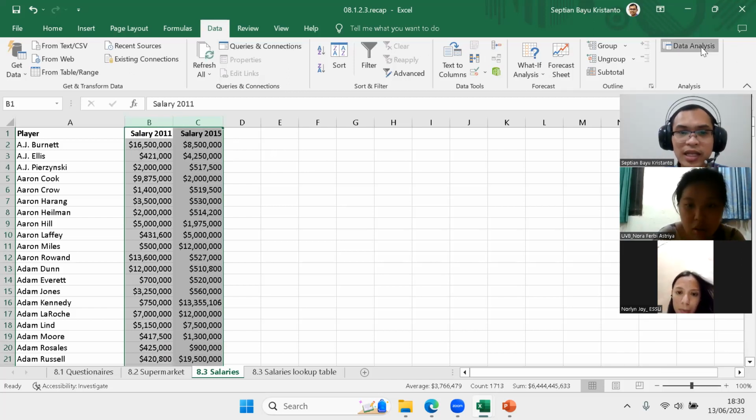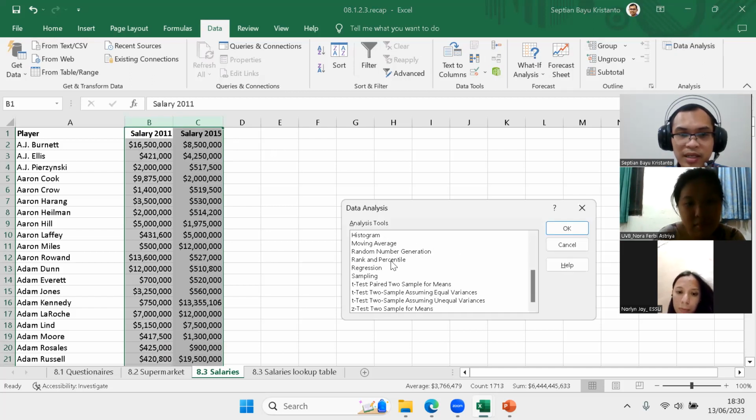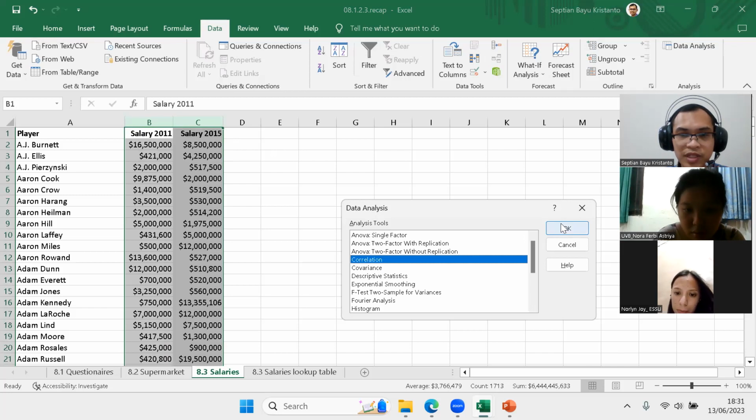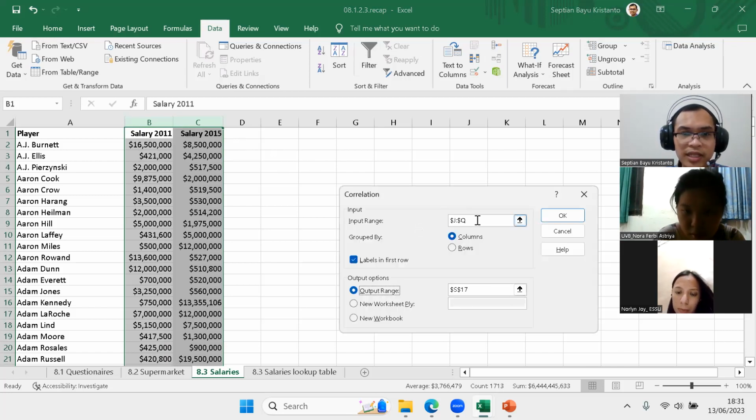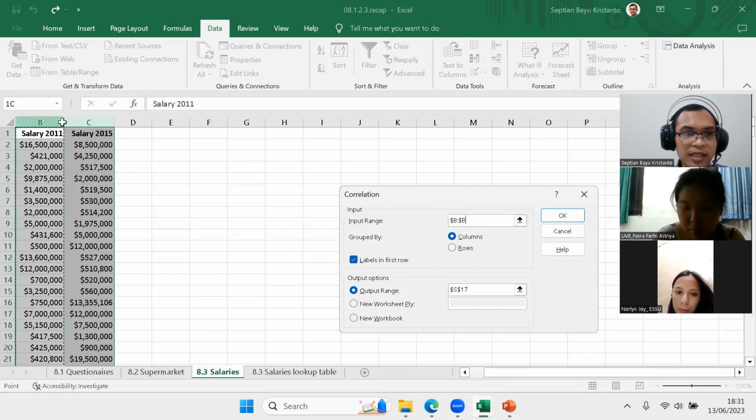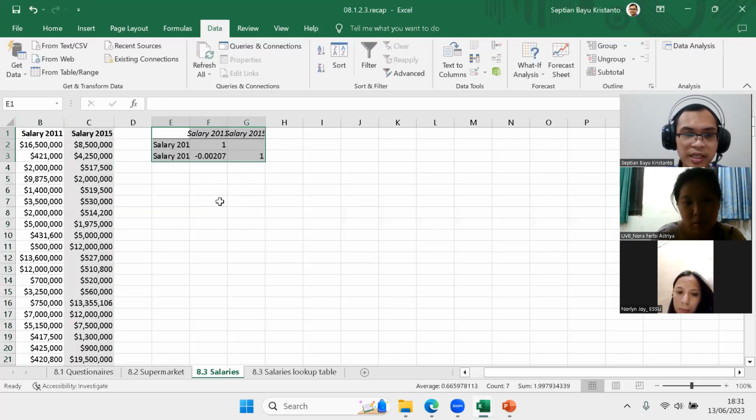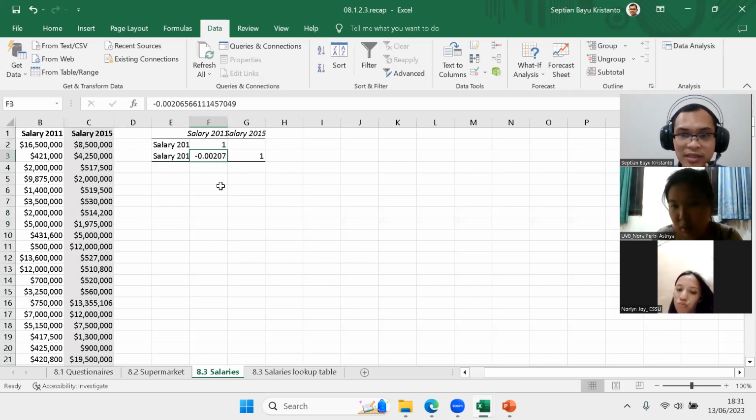Okay, in the data analysis, we can make some analysis like the correlations. Okay, what is the correlation between the salary in 2011 and 2015? Is it correlated or not? You can see in here. There is no strong correlation, it's still weak correlation. So if you have a salary in 2011, it doesn't mean that you have the same salary or equal salary in 2015. This is the first analysis about the correlations.